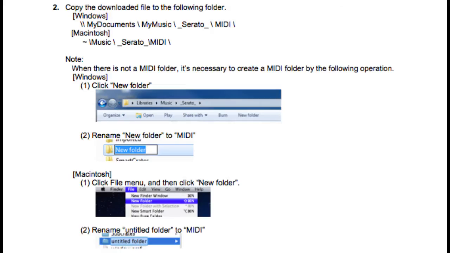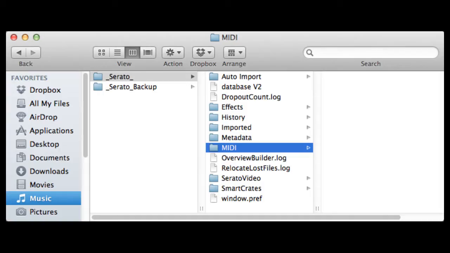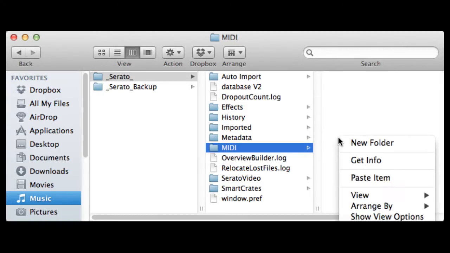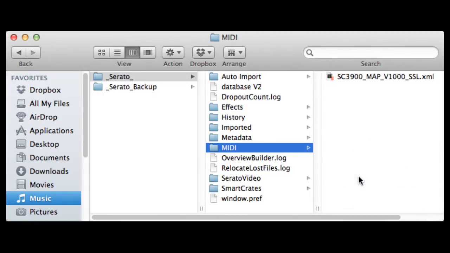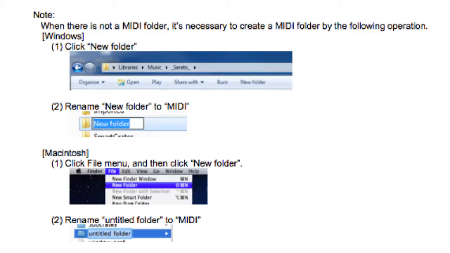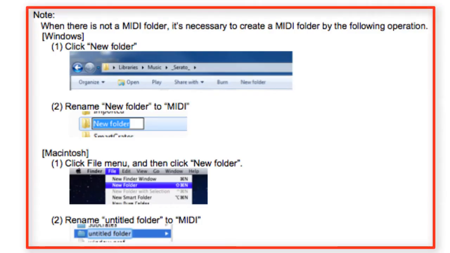If you are using a Mac computer, go to Music, Serato, then the MIDI folder, and paste the mapping file inside. If you don't see a MIDI folder in the Serato folder, you will have to create one. And be sure to name the folder MIDI using all capital letters.